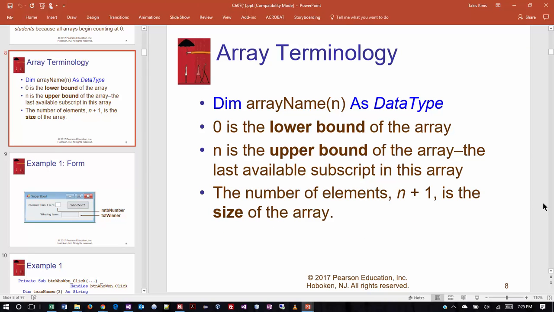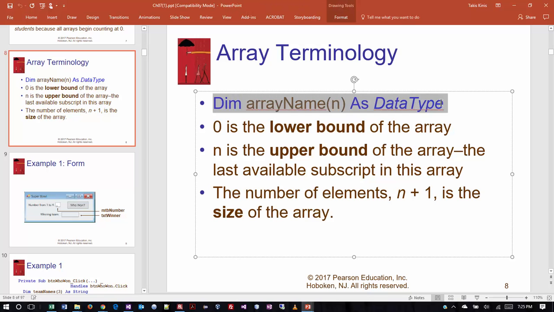All right. So here, the author is trying to give you some terminology, using this generic statement. It says the 0 bound is always the lowest bound of an array, meaning the first index position of any array is always 0. Here, because n is not specified as a number, we say that's the upper bound. That can be any number. The number of elements in an array is n plus 1.